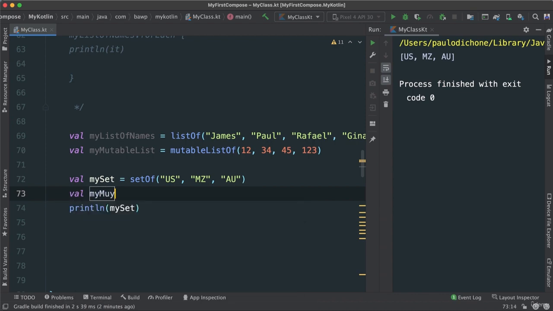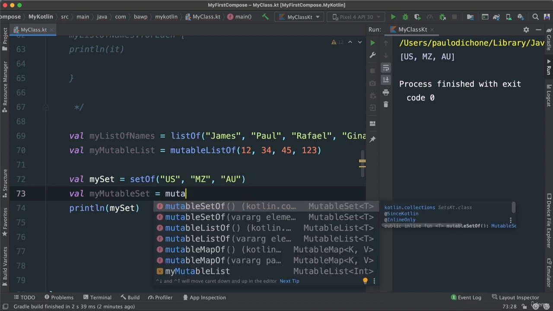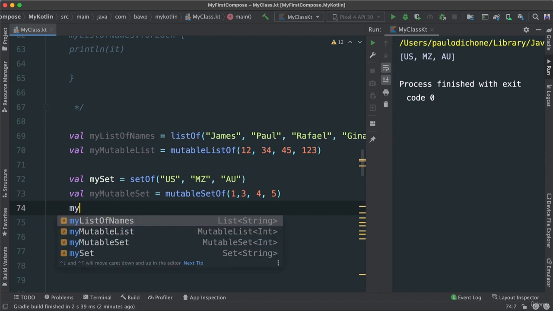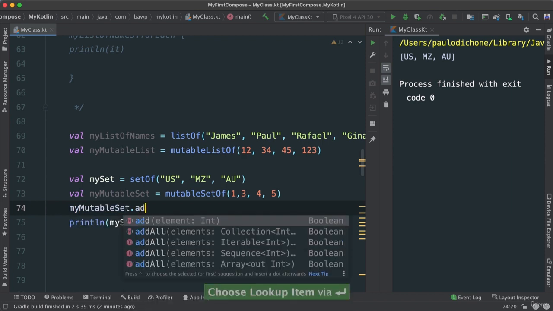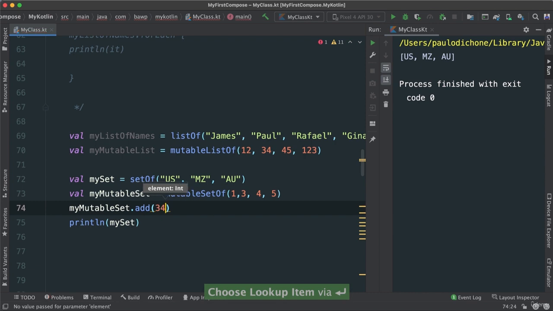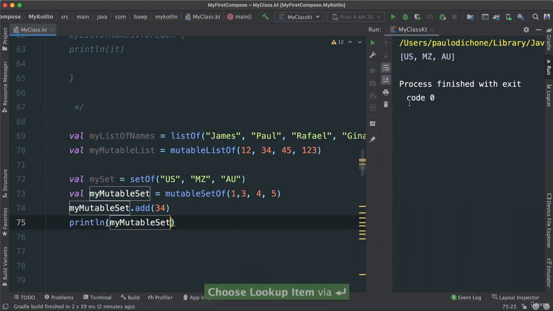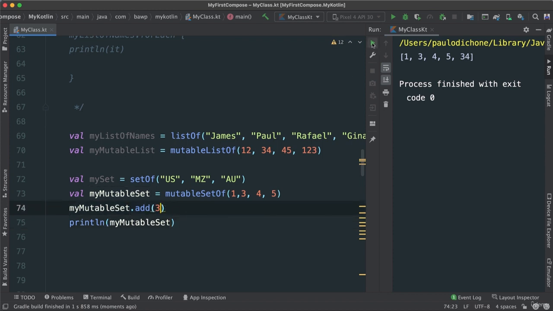Val myMutableSet. I'm going to say mutableSetOf, and I can of course pass elements such as this. In this case, I can just pass a few numbers like that, and I can say now myMutableSet.add, and I can add, for instance, 34, and then down here I can just print myMutableSet. You'll see that we should get all the numbers. The other thing we'll notice that is very interesting, if I try to add, let's say 3, let's see what's going to happen. You notice that a set in this case only allows unique values.